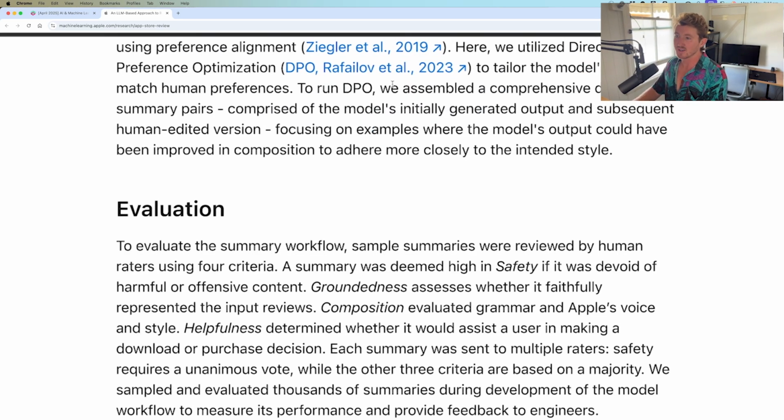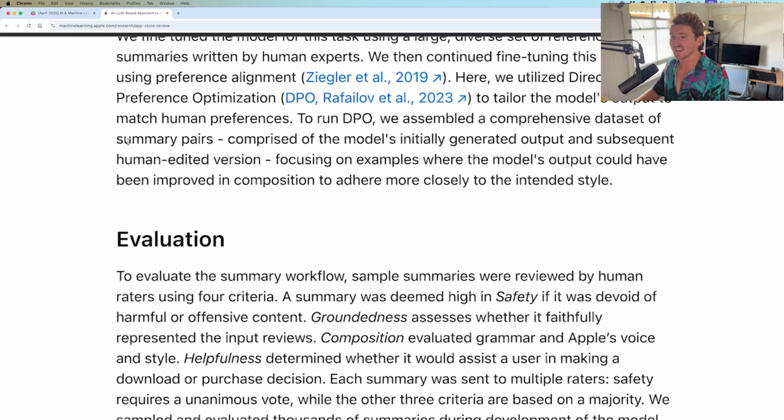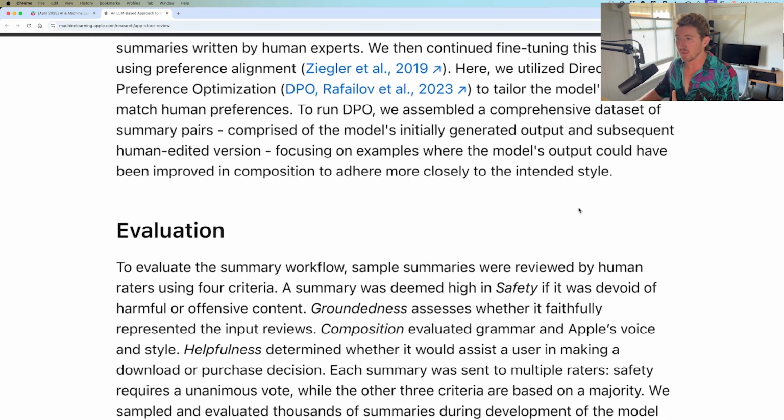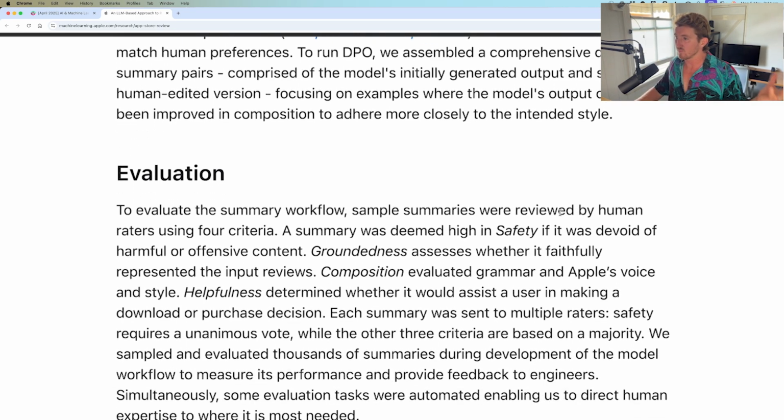To run DPO, we assembled a comprehensive data set of summary pairs. Summary pairs comprised of the model's initially generated output, the raw output, and the subsequent human edited version. They compare those, and they focus on examples where the model's output could have been improved in composition to adhere more closely to the intended style. This is a really big thing, especially if you're at Apple scale. If you're going to be putting review summaries for the million plus apps that you have on the App Store, you want it to be not full of jargon.